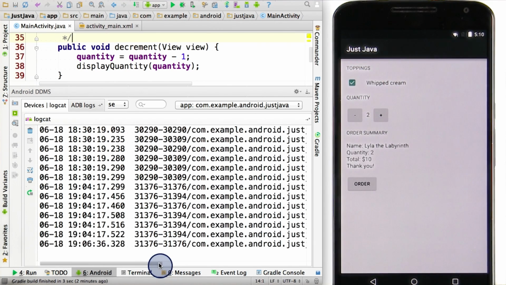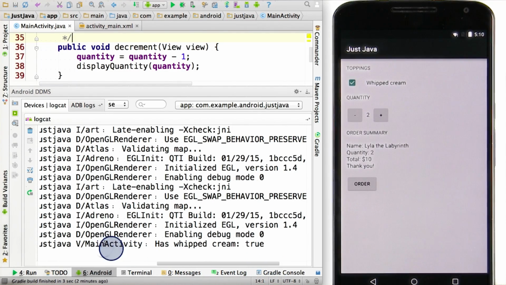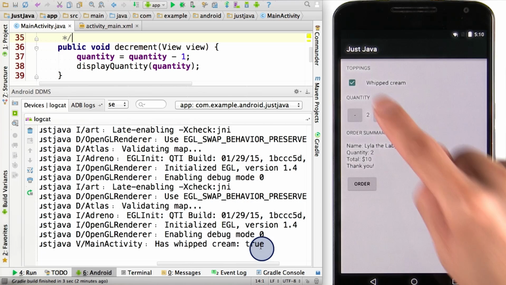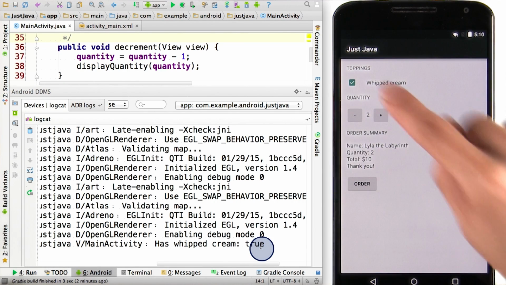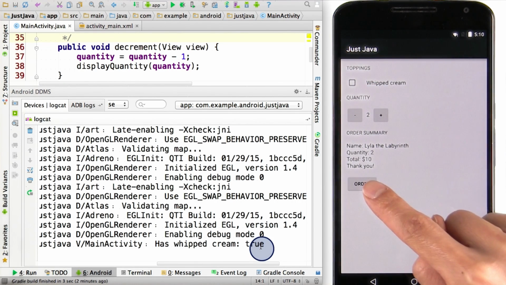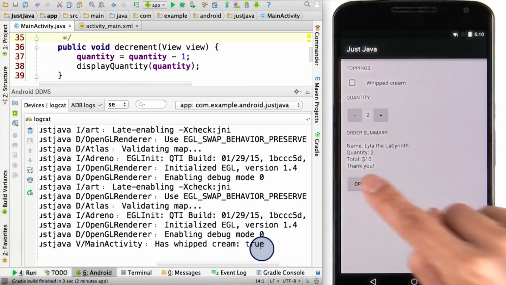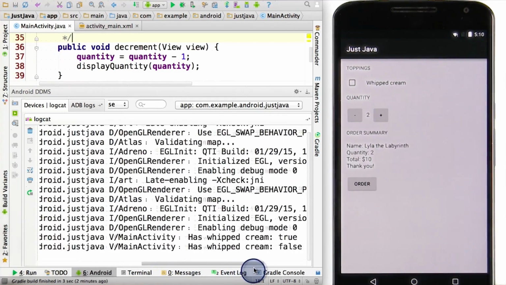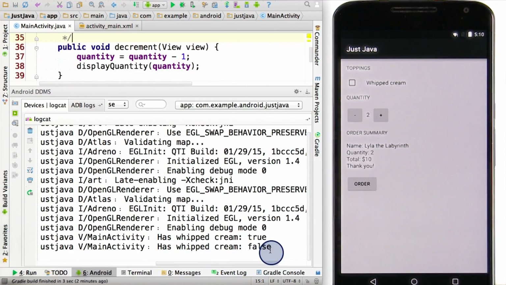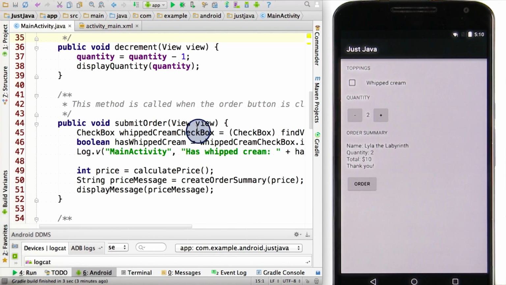Okay, I think a new message got printed out. And it says MainActivity hasWhippedCream true. That's correct because the checkbox is checked. If I uncheck this box and then hit the order button, I expect it to say false. And scroll to the right again, and it says hasWhippedCream false. Okay, so it looks like our code is correct so far for finding the checkbox view and then getting the check state out of it. Now let's continue to the second task.